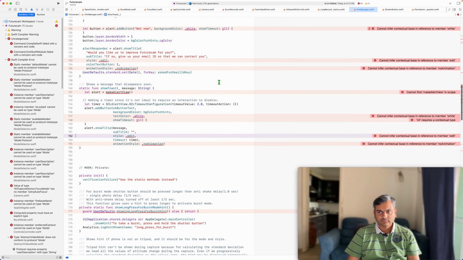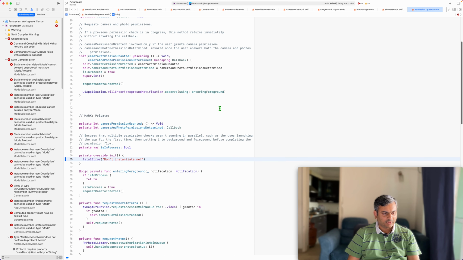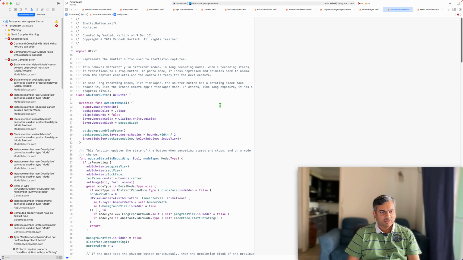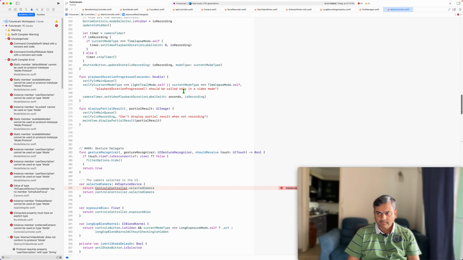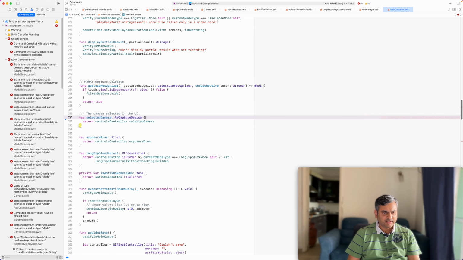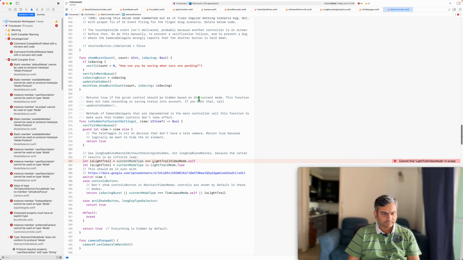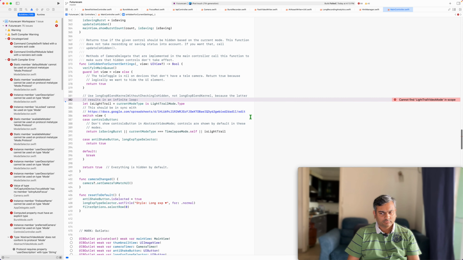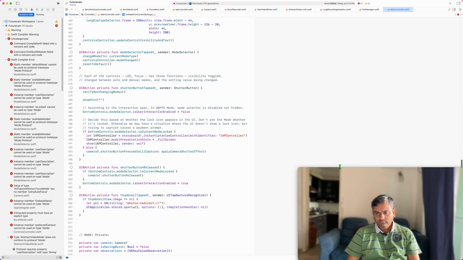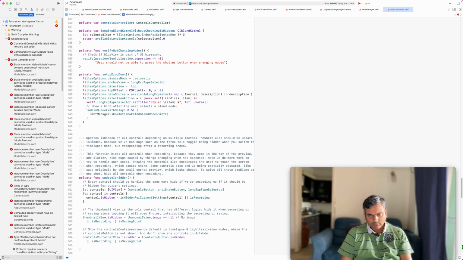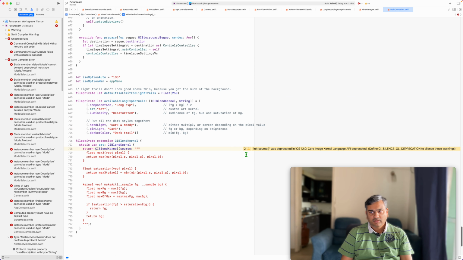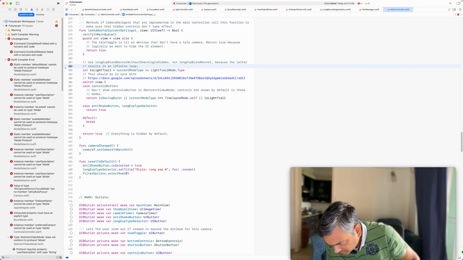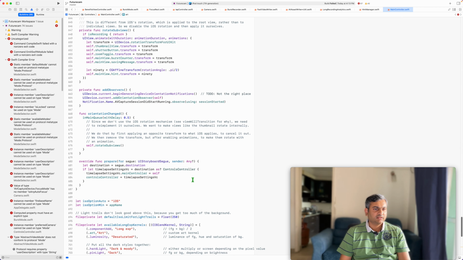Window looks fine. Hint manager has a whole bunch of issues. Permission request is fine. Shutter button is fine. Main controller has one or two issues. Controls, why did this get duplicated? Did a merge go wrong? Something is wrong somewhere here. Oh, that's just a warning. This is red here. Should be an error. Okay, it's just a warning.